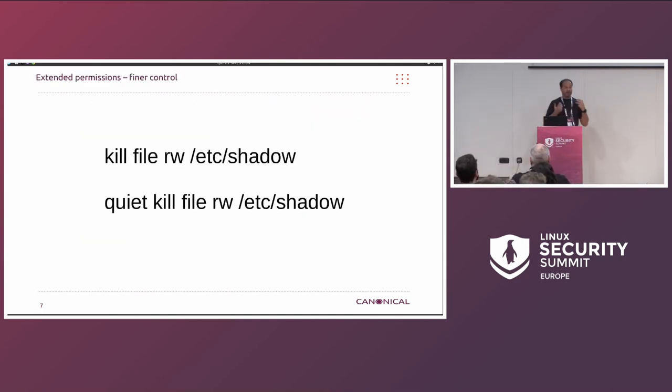So this right now allows us to do simple things like, where before we could say that we're going to kill tasks if they access things and it's denied, now we have this extended permission set and we can add that extra information on a per-state basis. And so we can very finely specify that if you're going to write to /etc/shadow, we'll kill you, right?